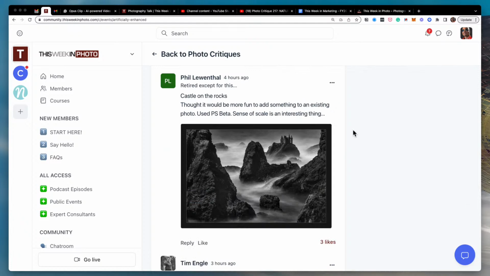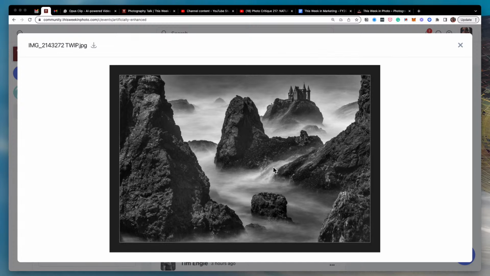Ooh, Phil. Content Aware Phil is up next. Phil says, thought it would be more fun to add something to an existing photo. He used the Photoshop beta. The sense of scale is an interesting thing. Okay, so this is a photograph. This is a real photograph. We all know Phil's shots, right? And he added in, I'm guessing, this castle on the hill there. I don't see any other Easter eggs in here. Where's our sea palms? I don't see sea palms in here. Oh, there's one on the castle. Right there. Yeah. All right. What do you think?